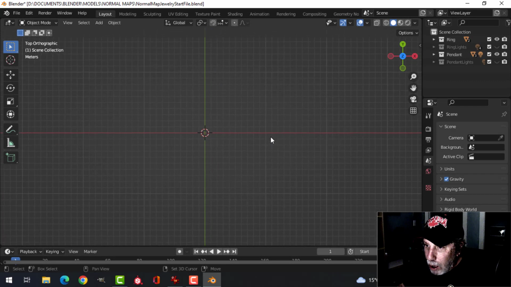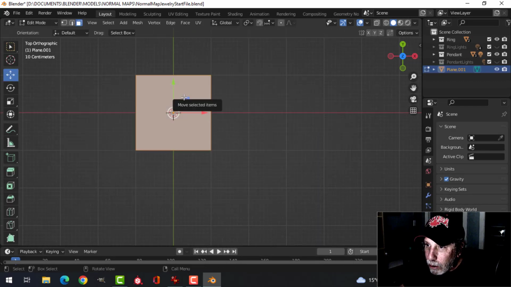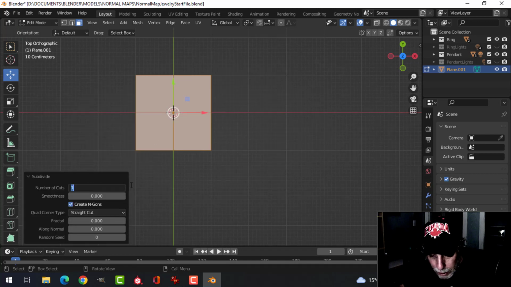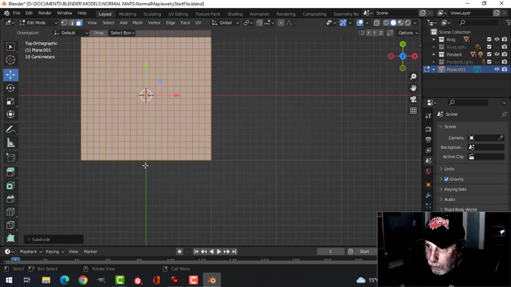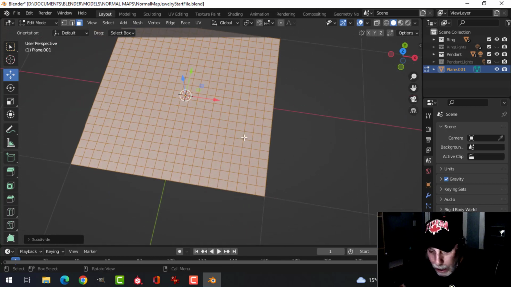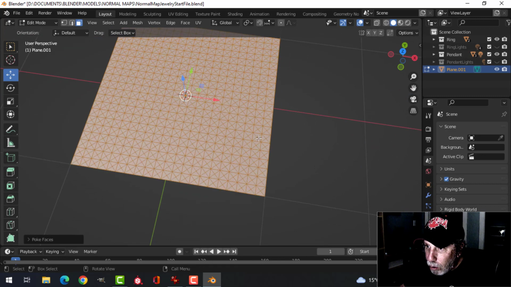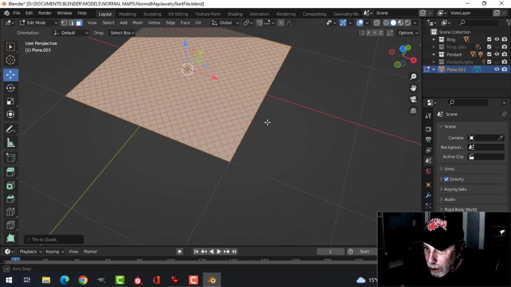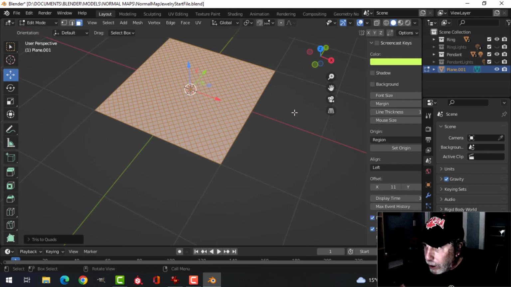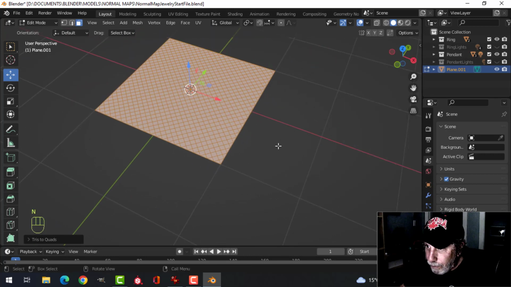Looking down from the top, I'm going to press Shift A, Mesh, Plane, zoom in, go to Edit Mode, right click, Subdivide, and I'm going to choose 20. I'm going to press 3 for face selection, and Ctrl F, Poke Faces, and then Ctrl F again, Triangles to Quads. Now I see that I don't have my screencast keys on, so I'll put those on.